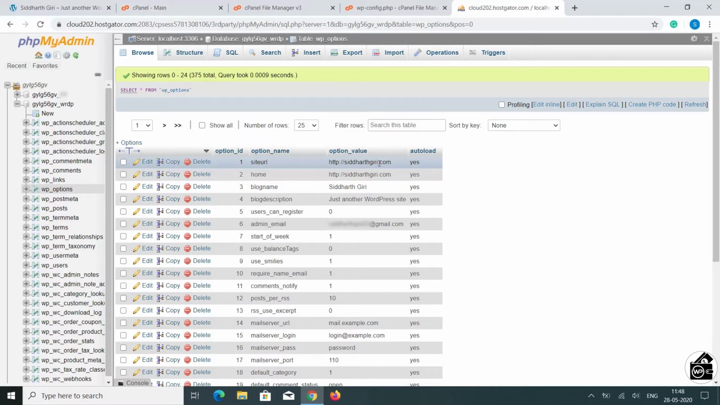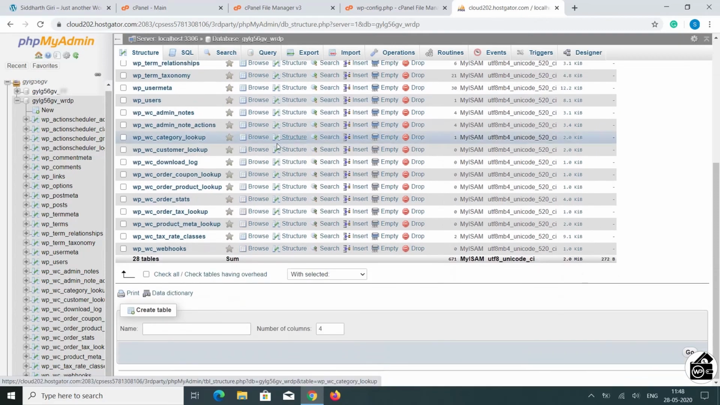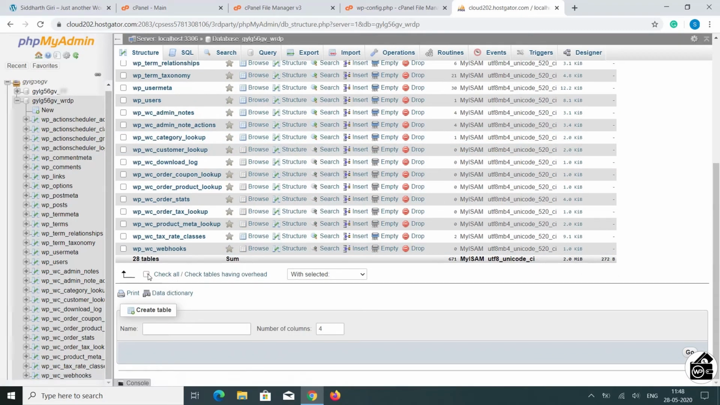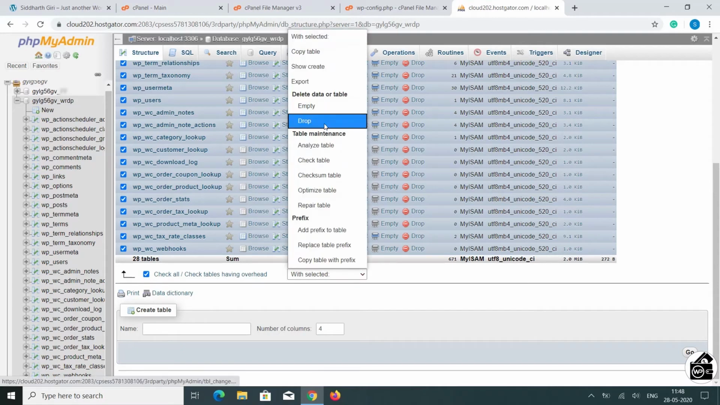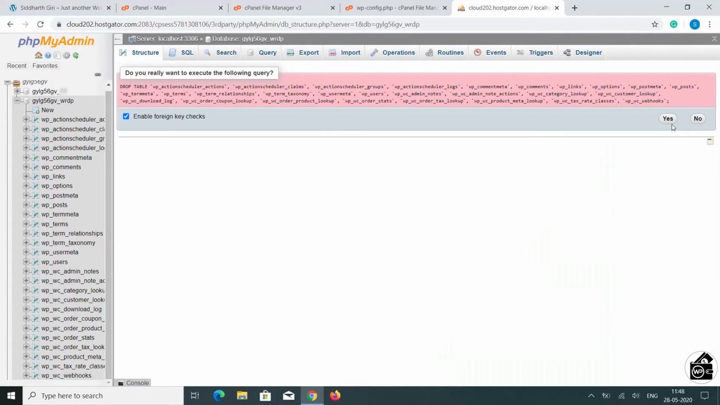Now to delete the database, select the database and scroll down to the bottom and click check all to select all the tables. Now click on the drop down menu and click drop. Now click yes to remove the database.